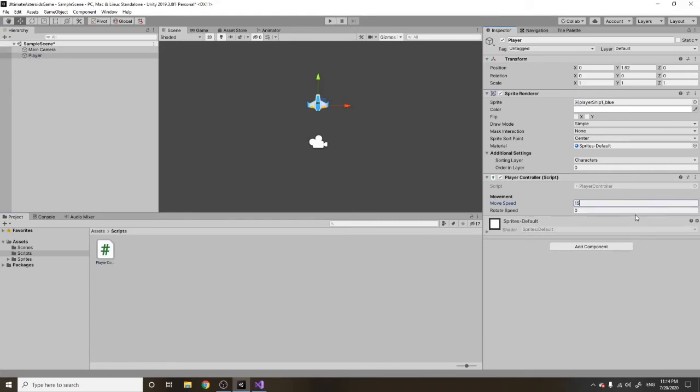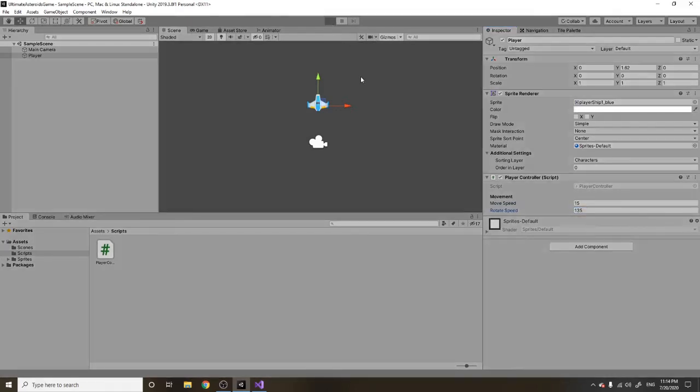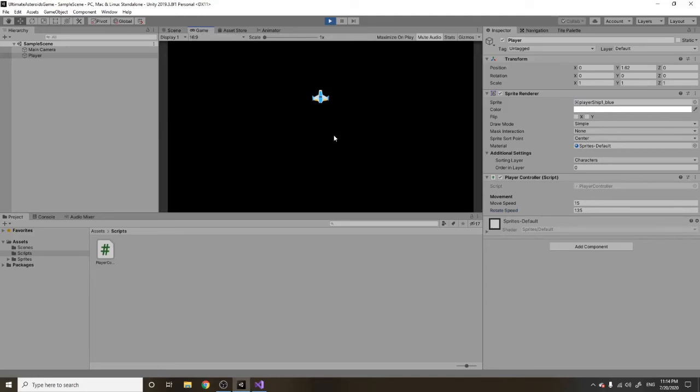And then we're going to set our move speed to 15 and our rotate speed, I'm going to say 135 for now. I usually prefer a pretty quick rotate. It feels better. But as you can see here, if I press W, I'm moving forward, S, I'm moving back, and then alternatively, if you press the arrow key, so up arrow will move you forward, and the down arrow will move you backward.